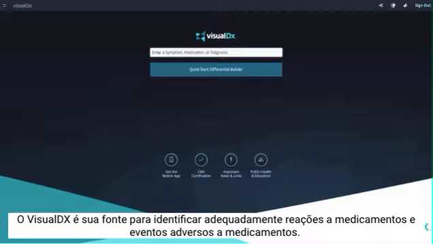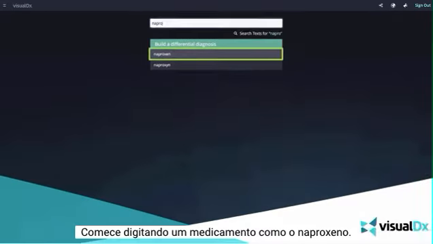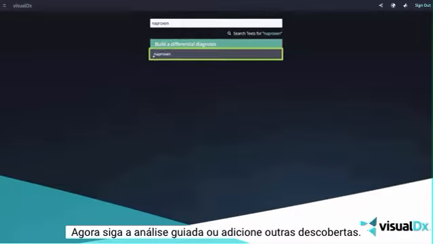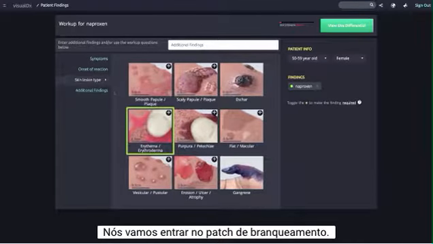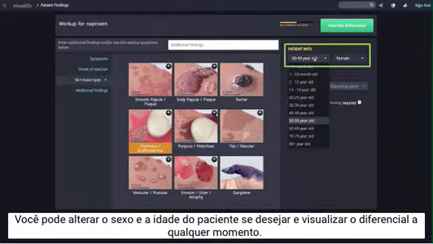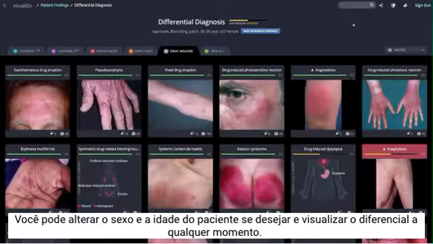VisualDx is your source to properly identify drug reactions and medication adverse events. Begin by typing in a medication, such as naproxen. Now follow the guided workup or add any additional findings. We're going to enter blanching patch. You can change the sex and age of the patient if you wish, and view the differential at any time.